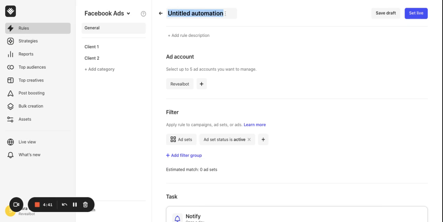Give your rule an appropriate name and then choose what this rule will apply to. To start simply, I recommend having your rule apply to all ads using the filter selection method. And since this is a pause rule, we can create a filter to only include ads actively delivering by selecting ad status is active.